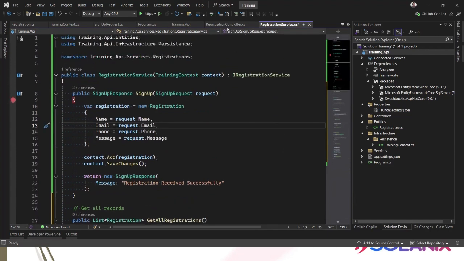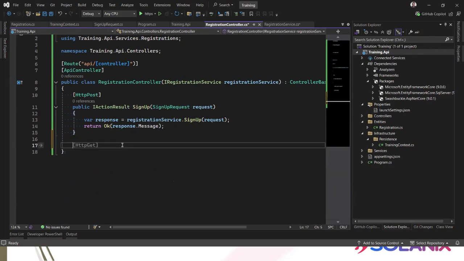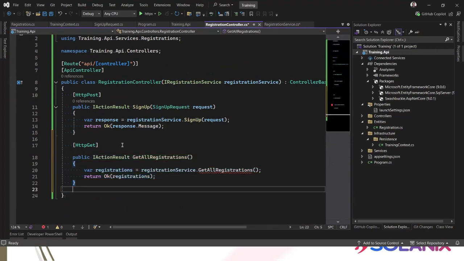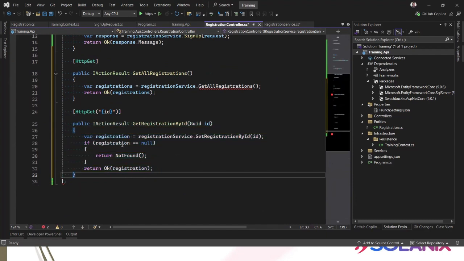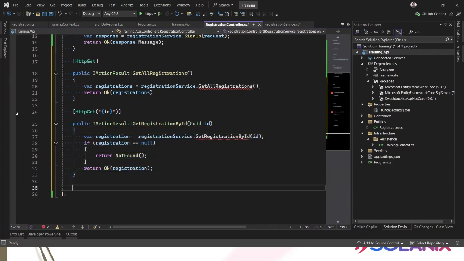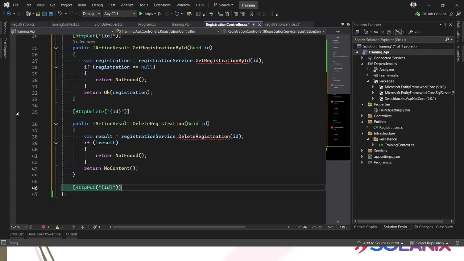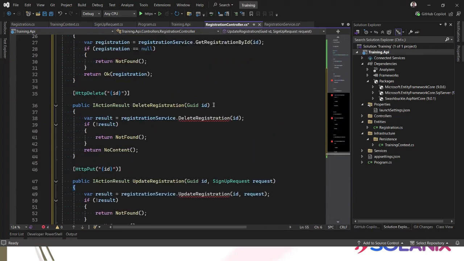With this that has happened, I'm confident that if I go to the controller, Copilot will also help me write the rest. You can see get by ID. No, this is get all. Then get by ID. Then this is delete, which is deleting. And this is update for put, which is updating. You can see Copilot wrote the code.